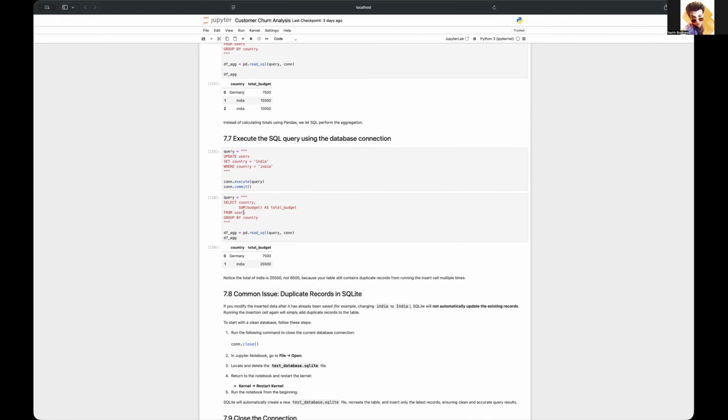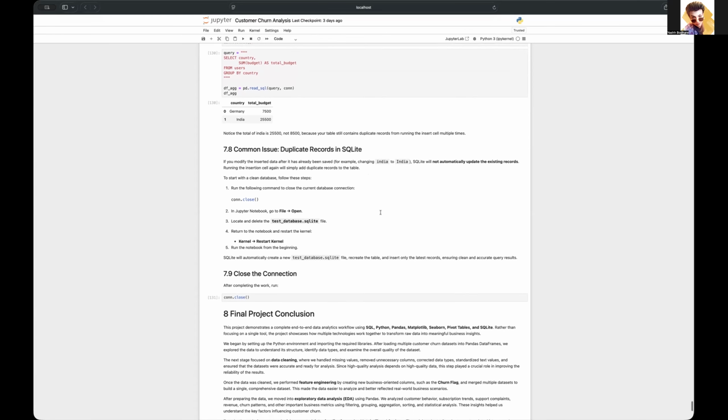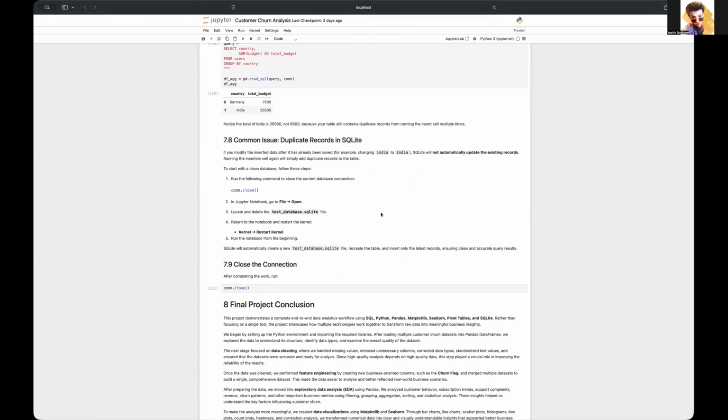Then moving to the next query. Once we do the update, we get this, but this is wrong because the total of India is 25,500, not 8,500, because your table still contains duplicate records from running the insert cell multiple times. Now we see the duplicate record issue. What is exactly the issue?